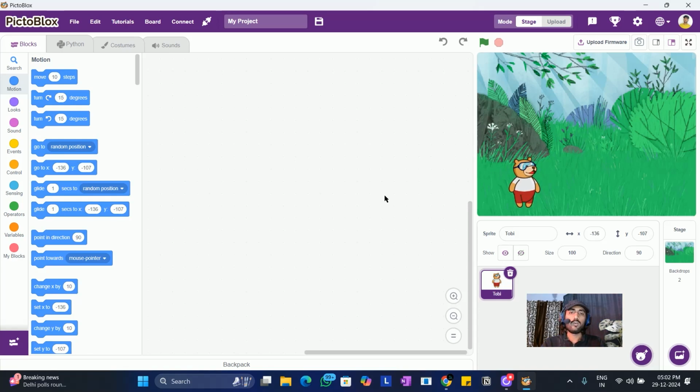Okay, now before attempting any program or solving any problem, you should have a clear understanding of the current stage and what your output or final stage should be. So my problem statement is, what I wish to do is make this character move from this area to this, and again this, and keep on repeating that. Okay, so that's my main goal.